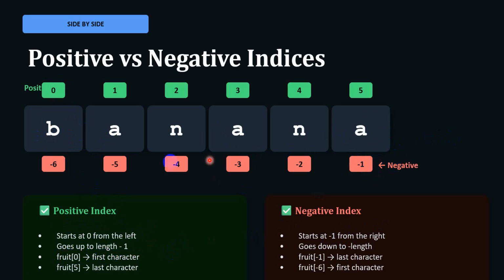The last character in the positive index is at the index position total length of the string minus 1. So banana has 6 characters. The last character is located at the index position 5. Here the negative indexing goes down to minus length: -1, -2, -3, -4, -5, and -6. Here, in the positive index, fruit of 0 gives the first character B, and fruit of -1 gives the last character A. In the positive index, fruit of 5 is the last character A. In the negative index, fruit of -6 prints the first character B.